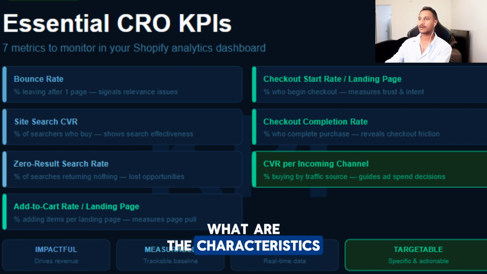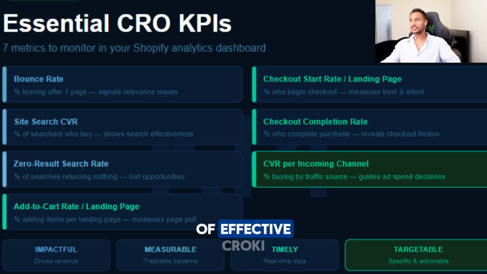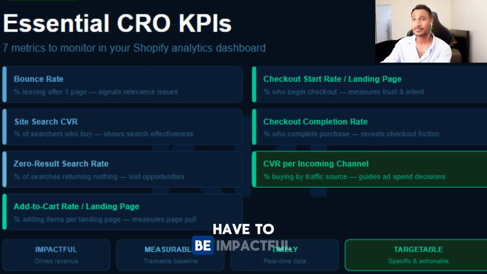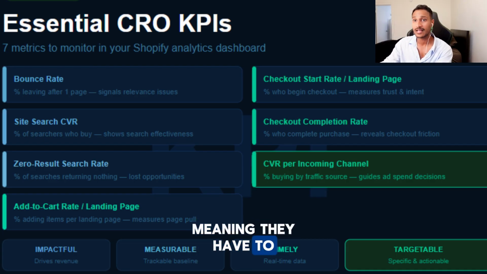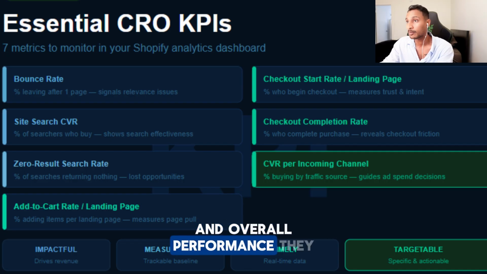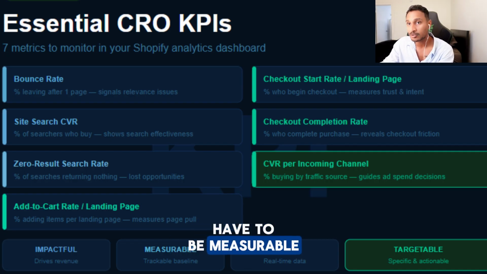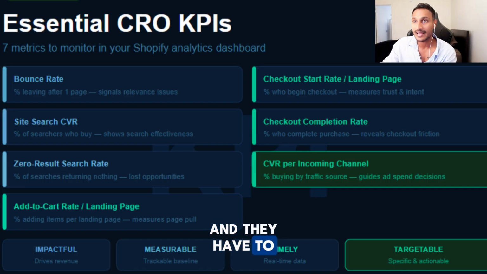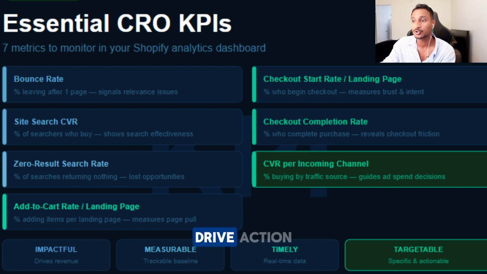What are the characteristics of effective CRO KPIs? They have to be impactful, meaning directly tied to the bottom line and overall performance. They have to be measurable. They have to be simple to calculate. They have to be timely, based on current data or data from the last 365 days. And they have to be targetable, meaning specific enough to drive action.